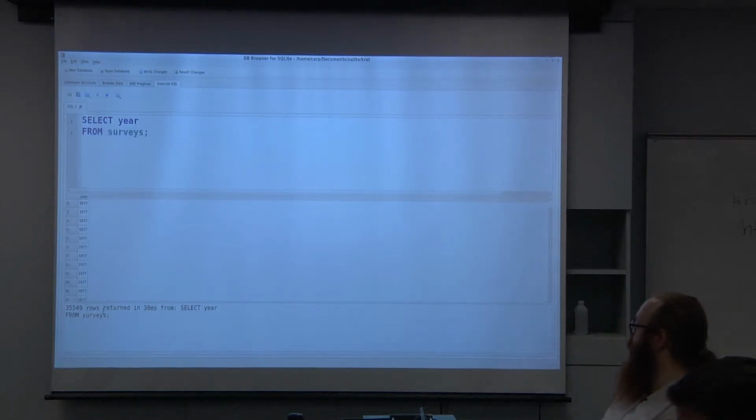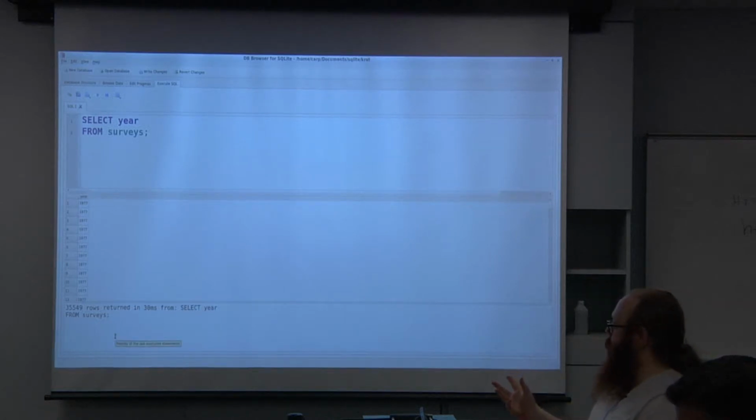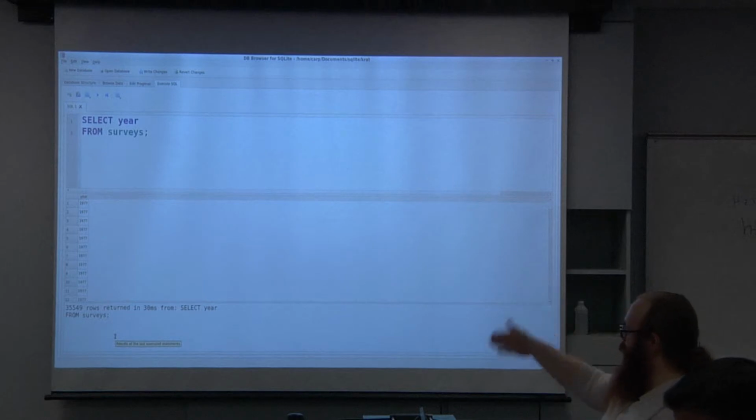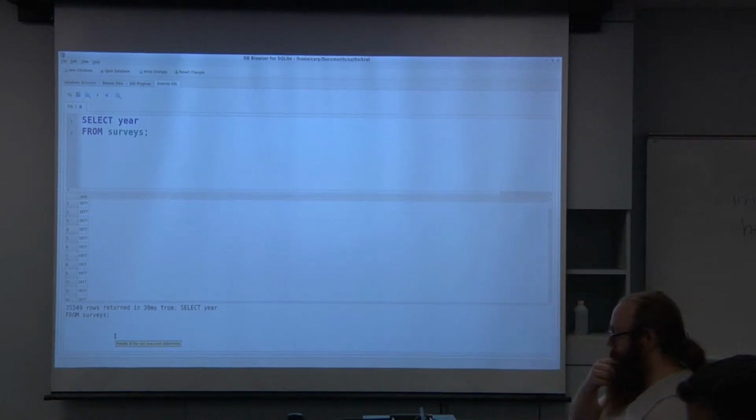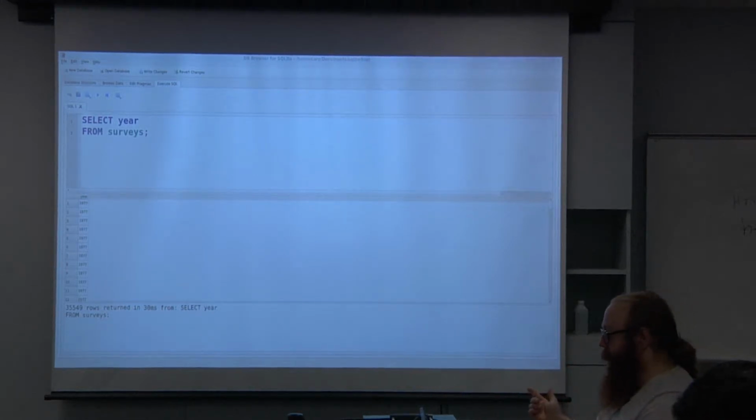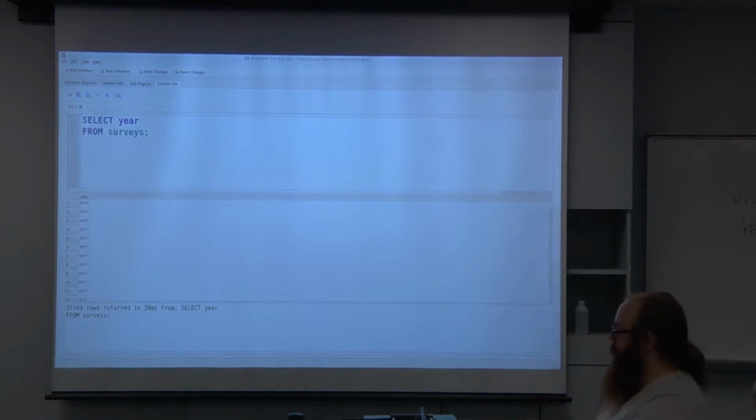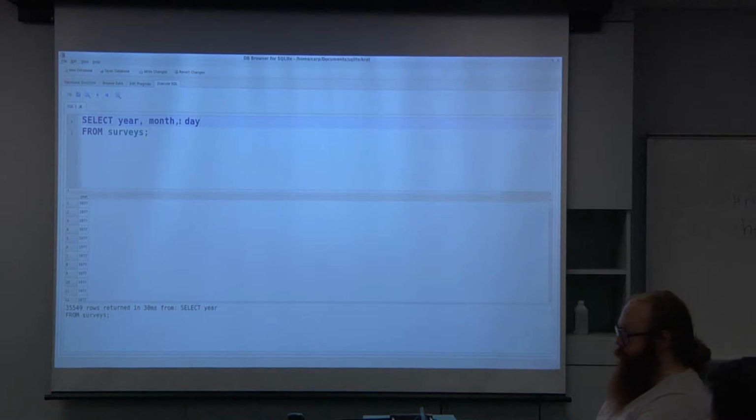And so that gives us, looking at the bottom, all 35,549 rows. But we only got that one year column returned. So SQL does not care about capitalization, but the people reading your SQL do. And this is what they will expect. So just looking at the year isn't too much information, so let's add a couple more columns to this query. Year, month, day. Oh, and Control Enter will run the query if I didn't say that.